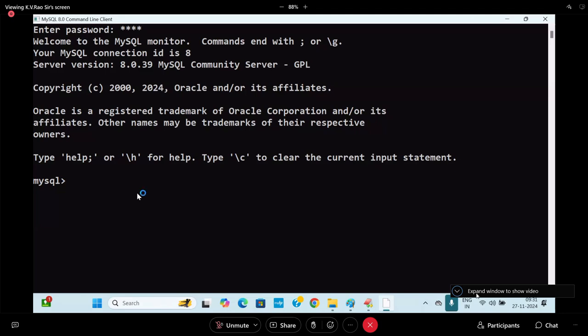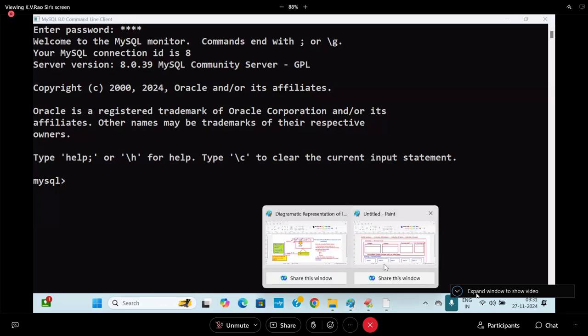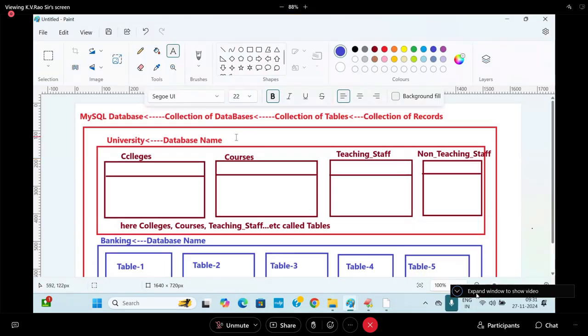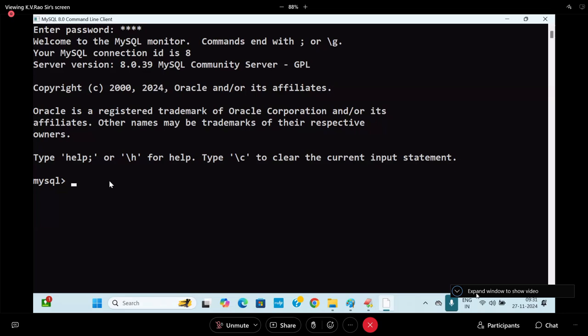Come to the point. In MySQL, first, what is the thing you need to see? Databases. To see the databases, we need to use some native commands. What is that? Show databases, semicolon. Show databases. Now we are writing.